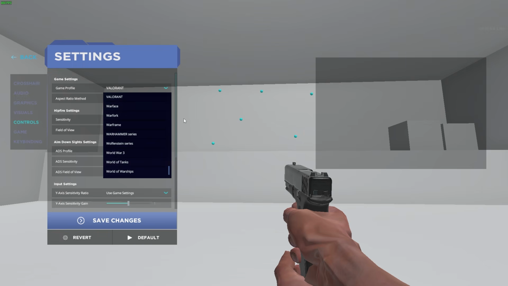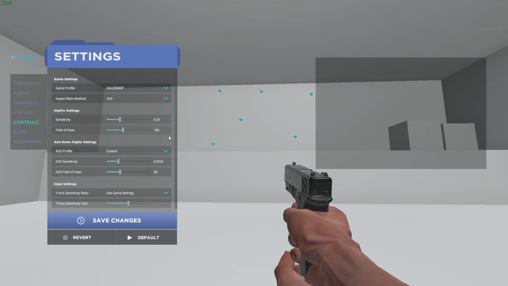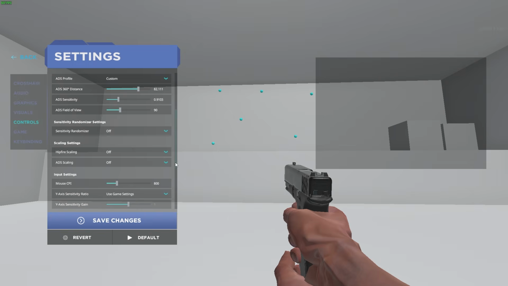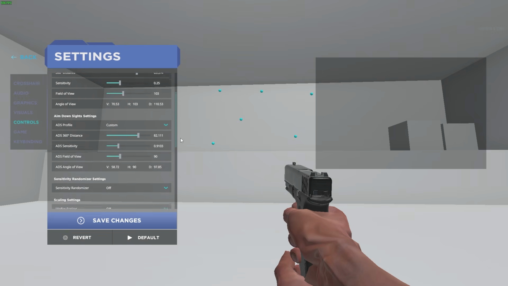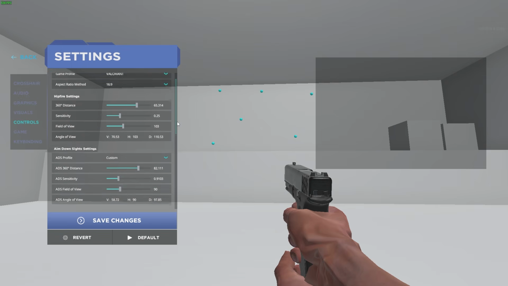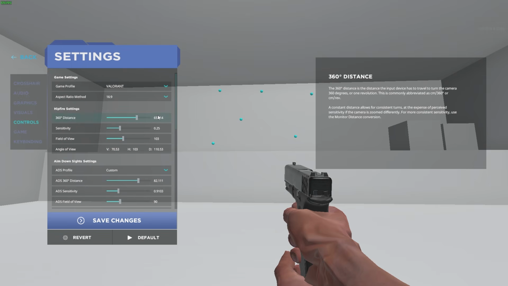So for the game profile, I have it set to Valorant. You can set it to any other game you play. You can even leave it at the Aimlab settings. I just leave it because it's a bit easier for the sensitivity scale, so I can just use my Valorant sens. Go down all the way, make sure to set the sensitivity options to advanced, so you can see the centimeters per 360 easier. Overall, I use from 0.25 up to like 0.4 on Val.